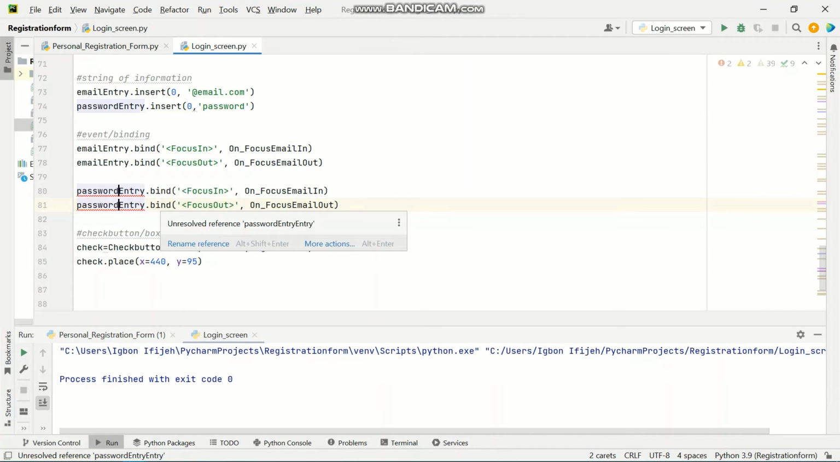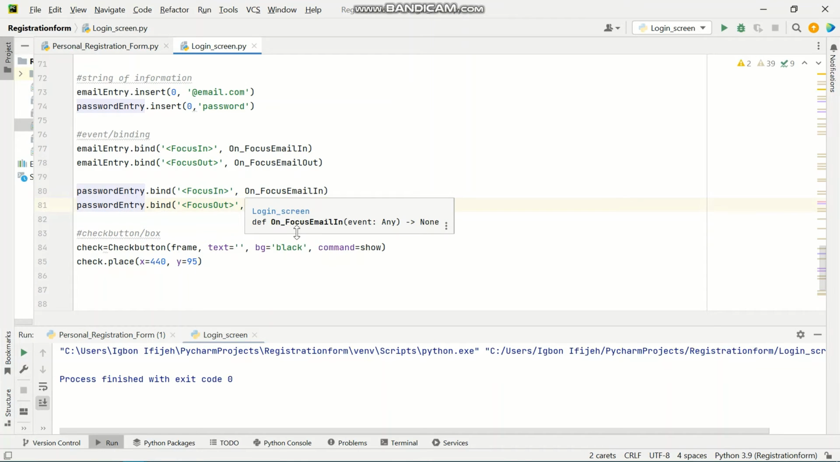Okay, that is out. And this is going to be, what name do I use? I'm going to say on focus, password in focus, password out. No, sorry, this is where it's going to be: focus in, focus password in, and password, all this password in and password out.